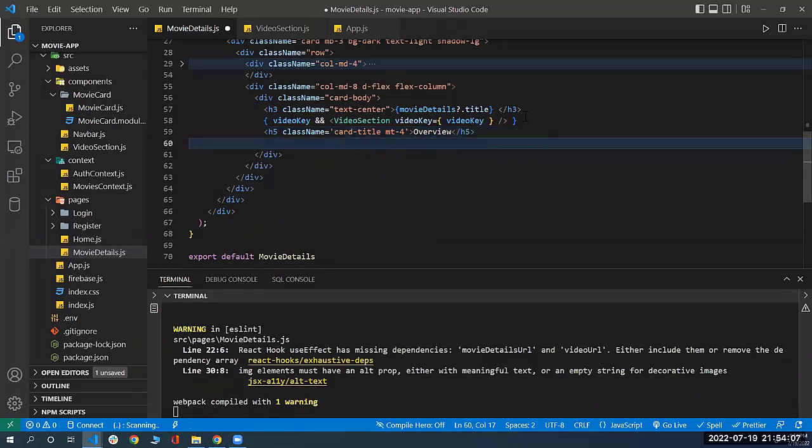And right here, I'm going to add the paragraph, which has a class name, card text. And I'm going to add the movie details dot overview. Save that.